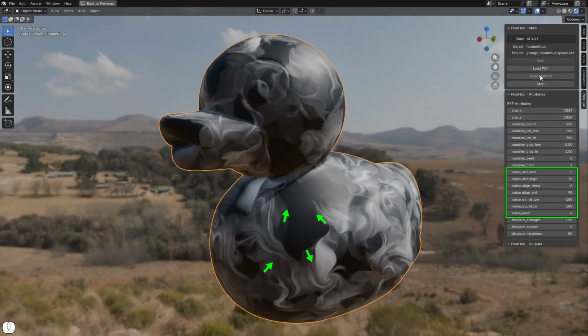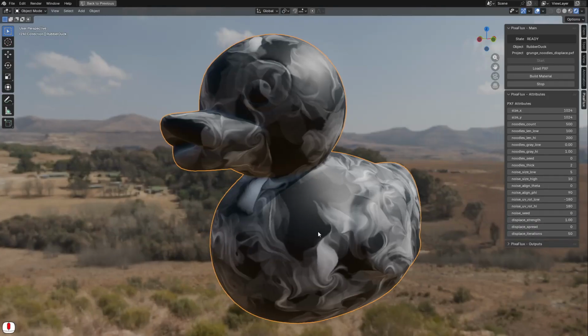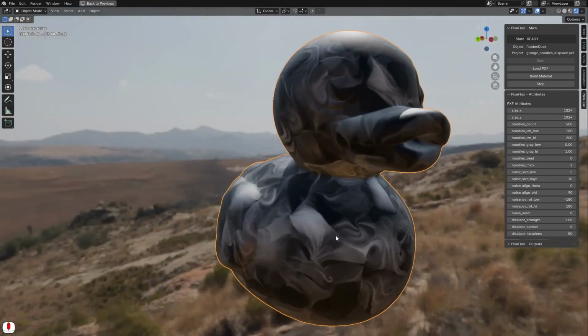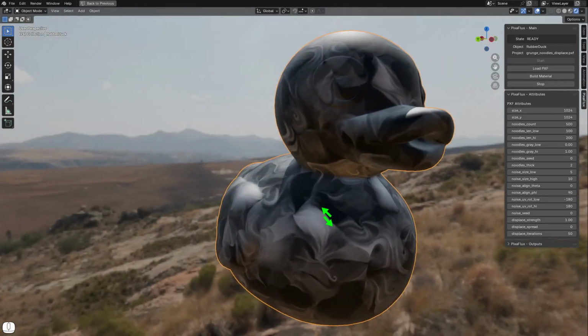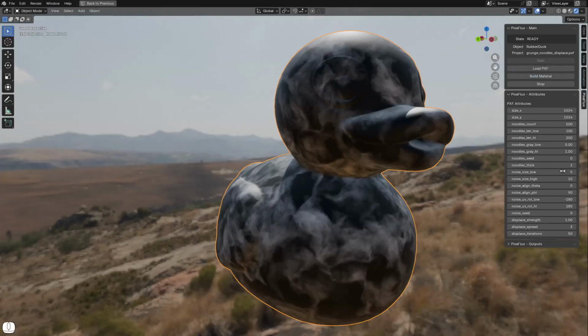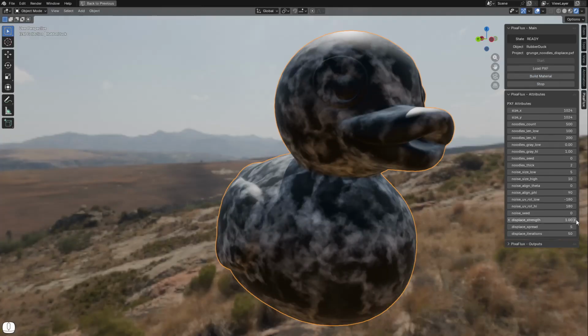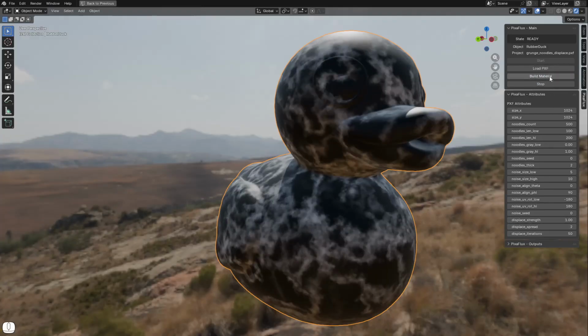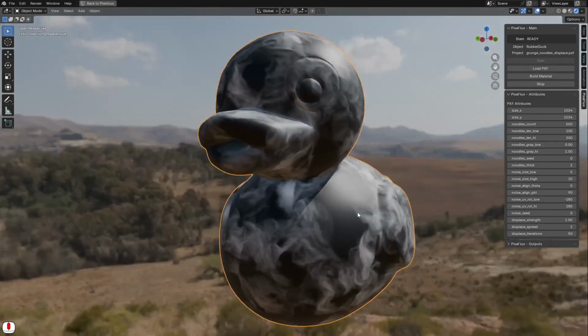This displacement uses a noise-based vector field to determine the direction of the distortion. In some areas, the vectors point in completely different directions, creating sharp breaks and rough edges. The displace spread attribute adds randomness to the displacement. Higher values create a noisier, more chaotic look. A value of 2 works well for this example.